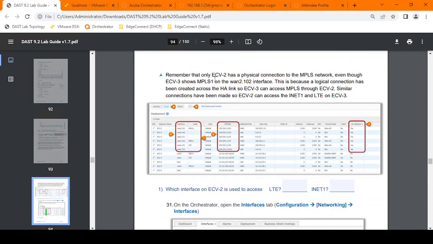Remember that all the ECV has a physical connection to the MPLS network, even though ECV3 show MPLS 1 on the 102 interface. This is because logical connection has been created across the HA link, so ECV3 can access MPLS through ECV2. Similar connection have been made for ECV3 can access the internet and LTE on ECV3.